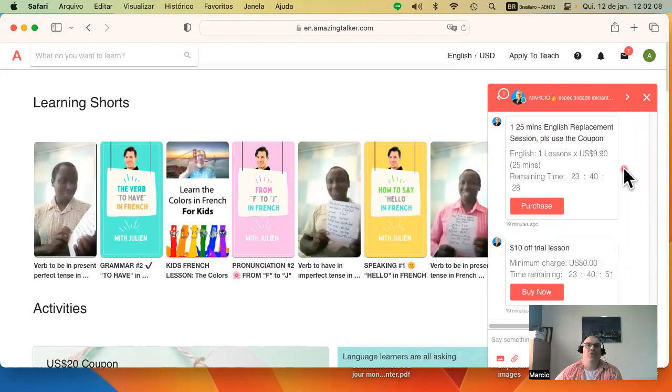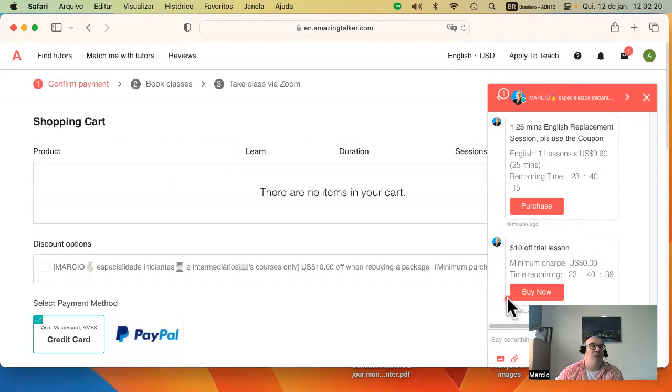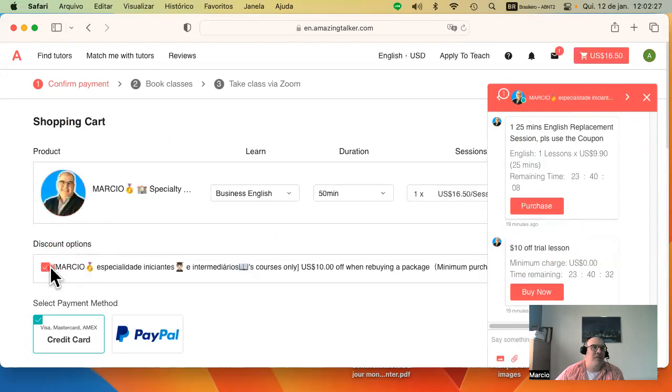So what you need to do first, you need to click on the discount coupon, 10% off, $10 off. So double click buy now, double click here, okay? You can see here, this is the shopping cart. So here you have the discount now, right?